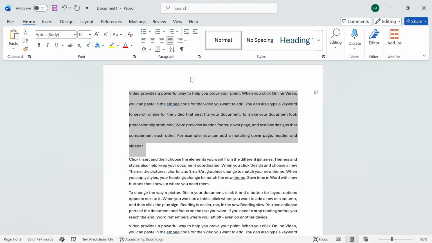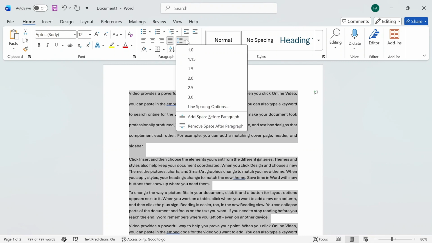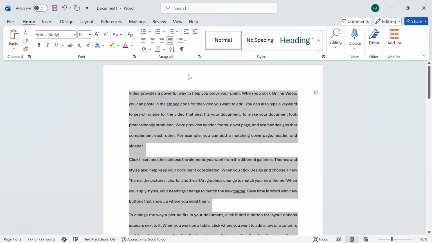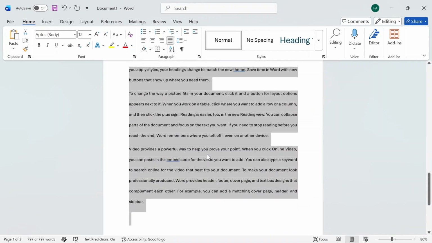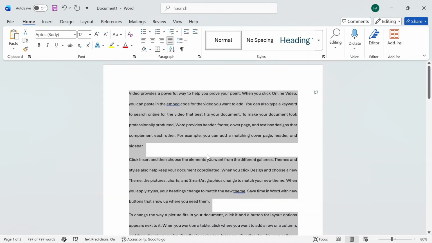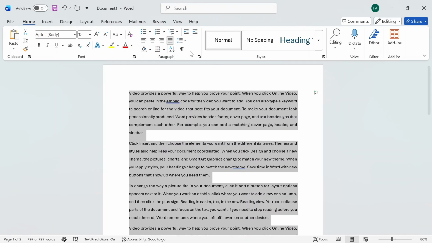So as you can see, I've chosen 2.0, and there are spaces between the lines of my paragraph. If I want this 2.0 line spacing applied to the whole document, I'll select the whole document, come to my line spacing, and pick 2.0. As you can see, the 2.0 line spacing is applied to the whole document. If I want 1.5, I'll come and pick it, and it will apply.